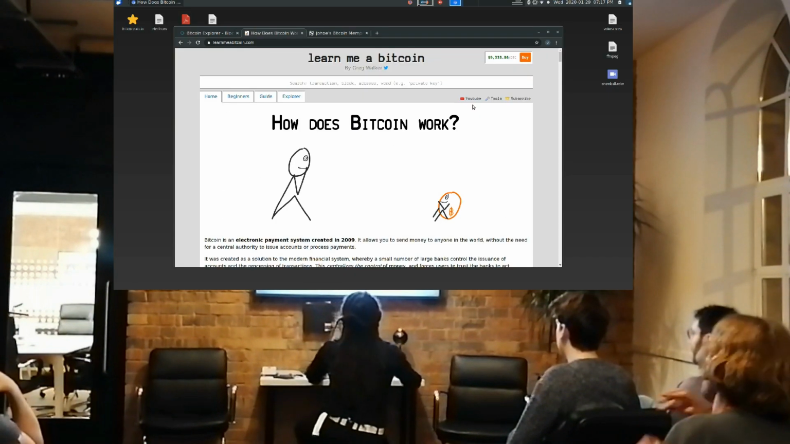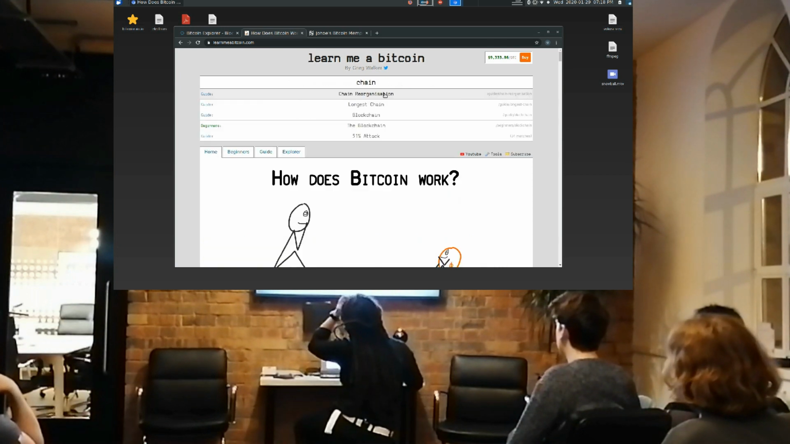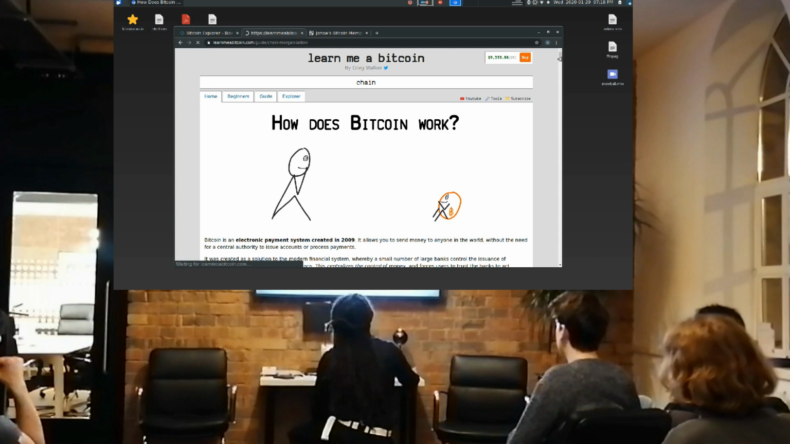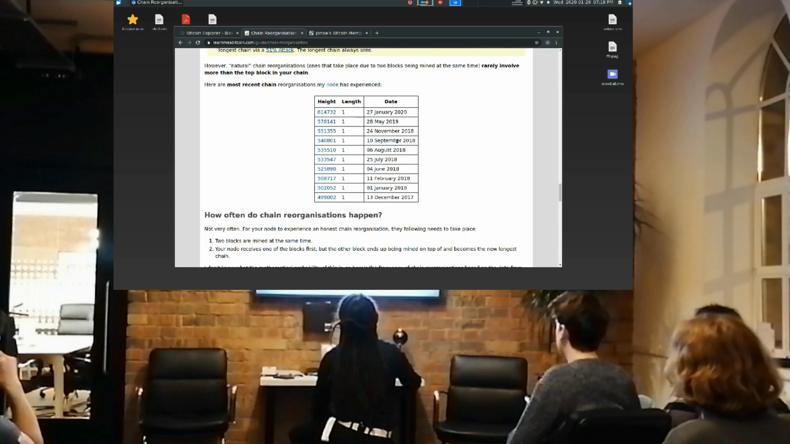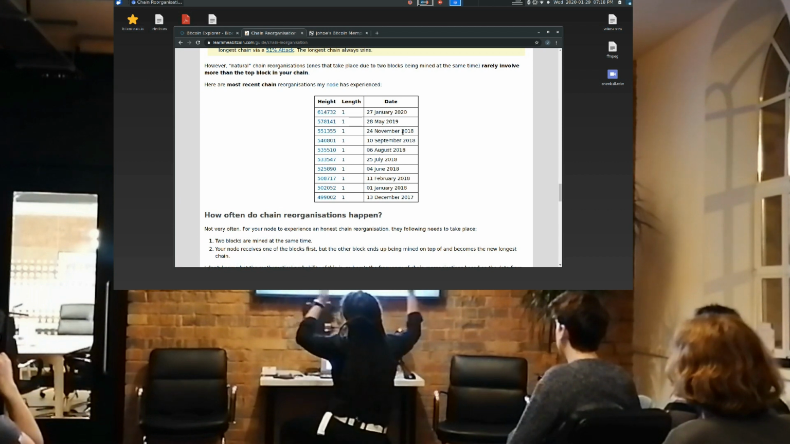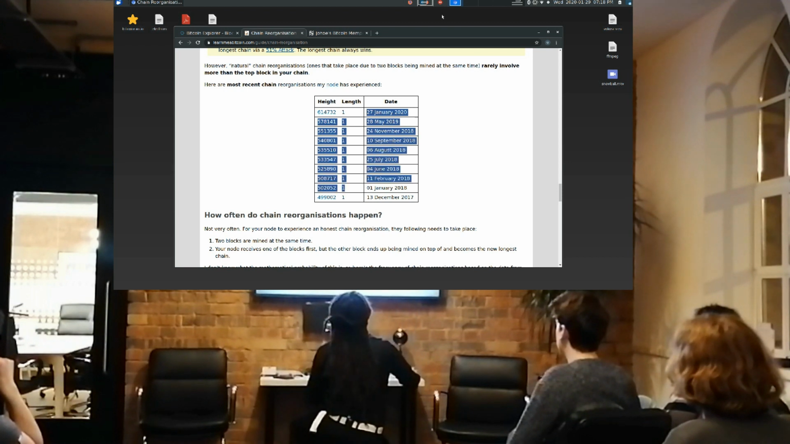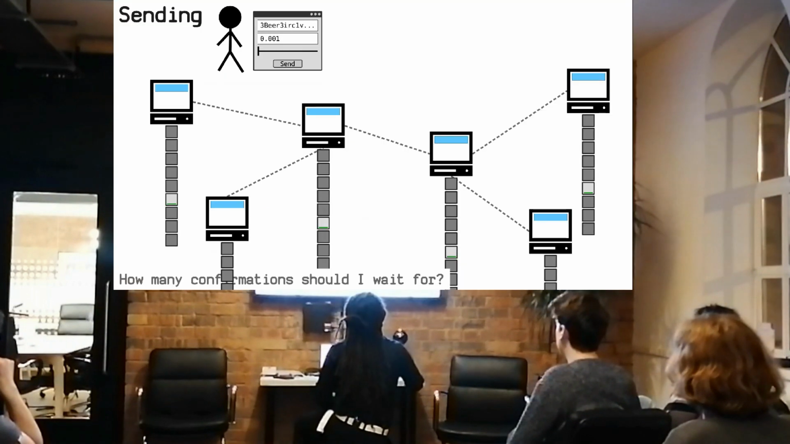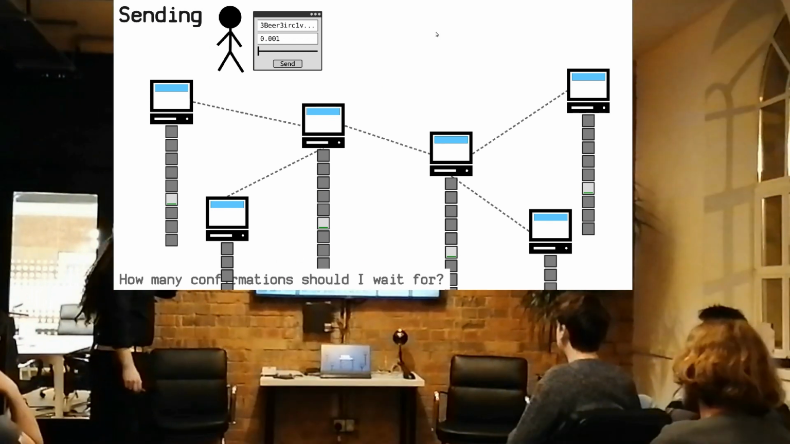On the website, I've got a page called chain reorganization. So there we are, 2 days ago, there was one at that height, so 2 blocks got mined. But as you can see, they're all just 1 length long, 1 block deep. That's just a bit more technical. Anyway, so that's chain reorganizations.